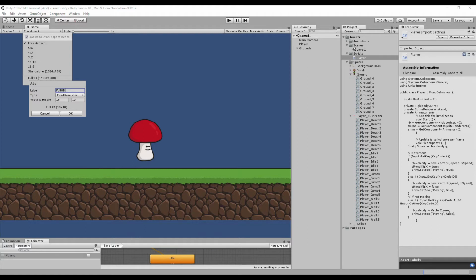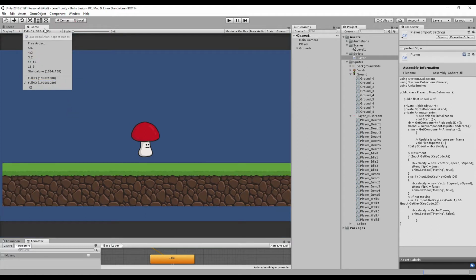Check that the type is set to fixed resolution. Then for the width, write 1920 and for the height 1080 and click OK. Now the camera's resolution has been set to Full HD. Next, in hierarchy, drag the main camera on top of the player game object so that it becomes its child.